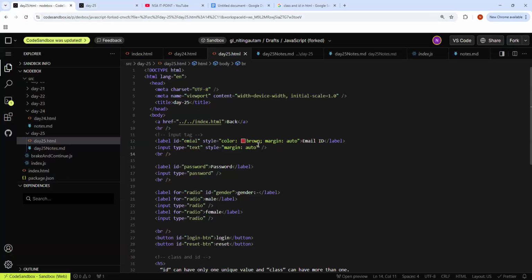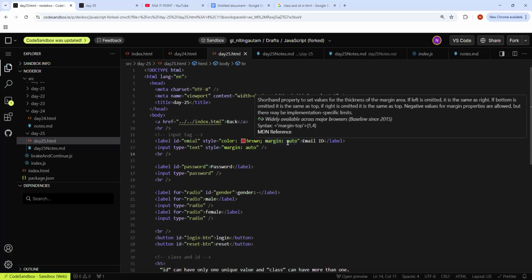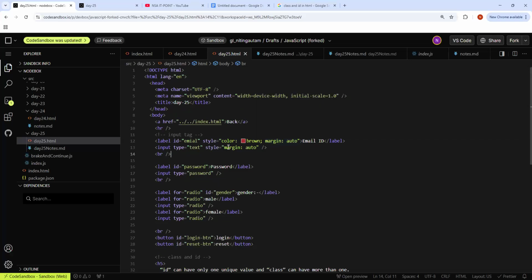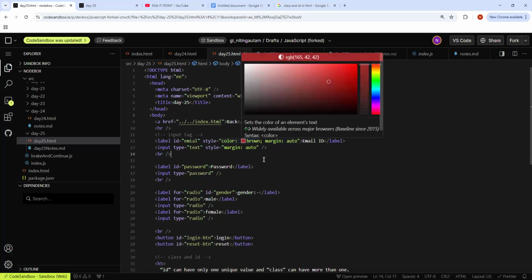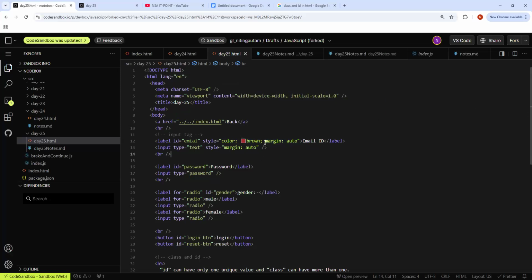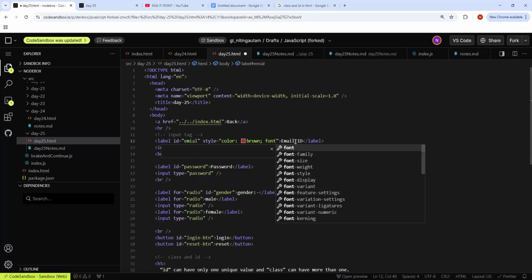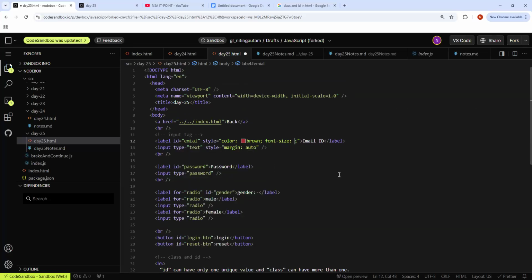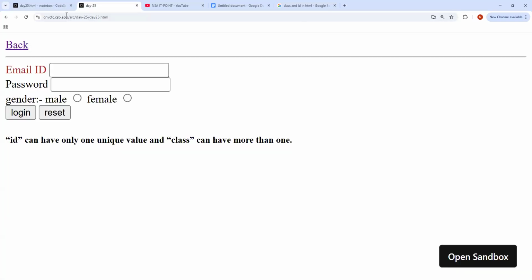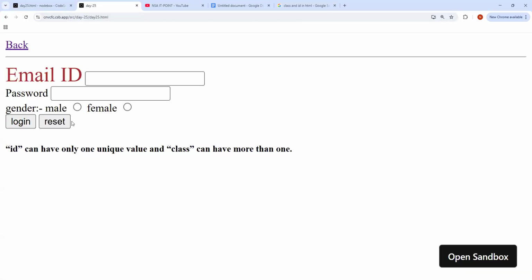Do you notice we learned that we can change the color, and we can change the font size. Let's change the font size from here. Font size, 30 pixel. Let's see if it is going to change or not. Refresh. Did you see? We changed the font size too.